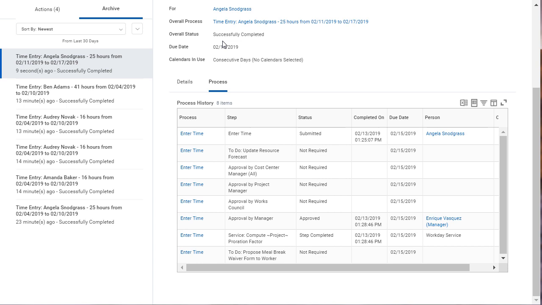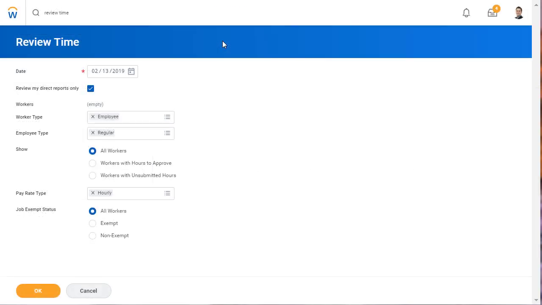Managers also have the option to review, edit, and approve workers' time in bulk with the Review Time report. This report allows managers to view a summary of their team's weekly time, or time for an entire pay period. It also allows for quick navigation between the workers and the ability to drill into a single worker's time. I've navigated to the Review Time report.